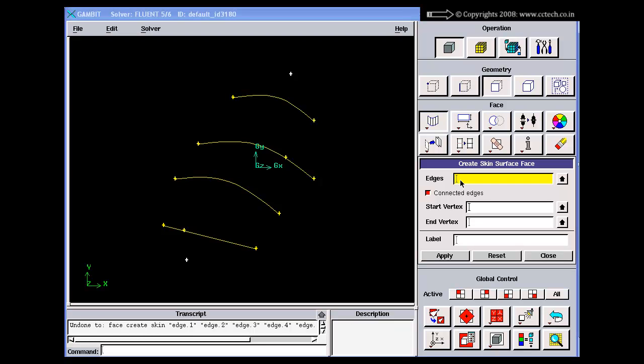So I'll activate connected edges first, because the edges are not simple. One edge from the first rib, second rib, one edge from the third rib, fourth rib, then fifth, and then sixth. Connected is active, and then let's say this is the start vertex, and apply. I don't have any end vertex, so apply.